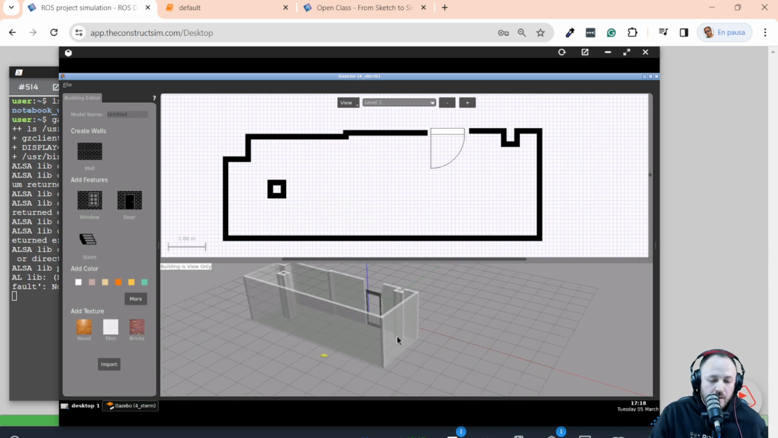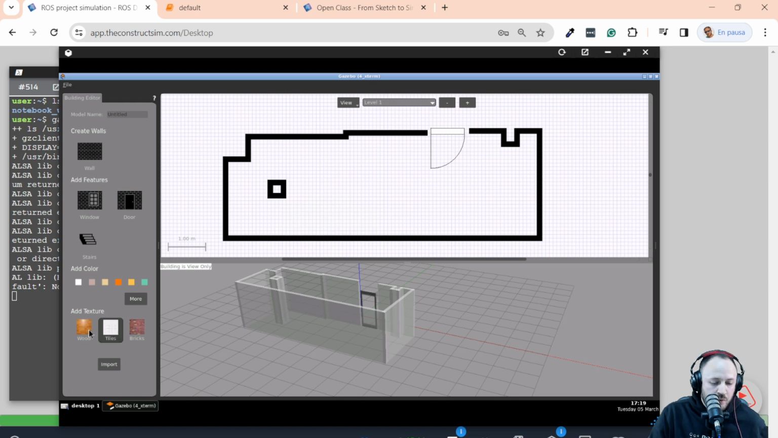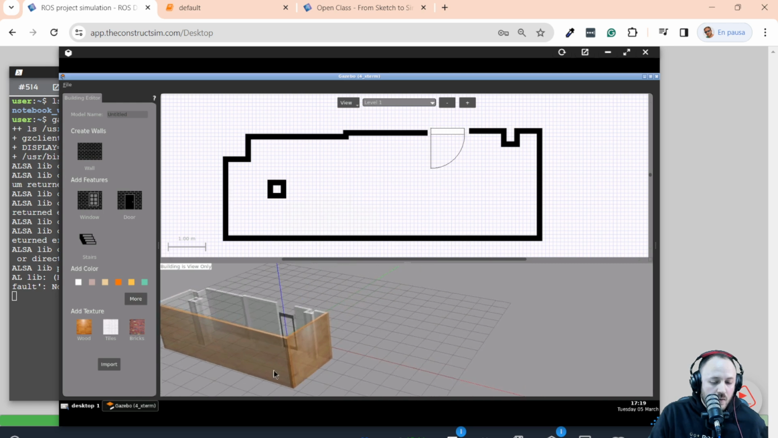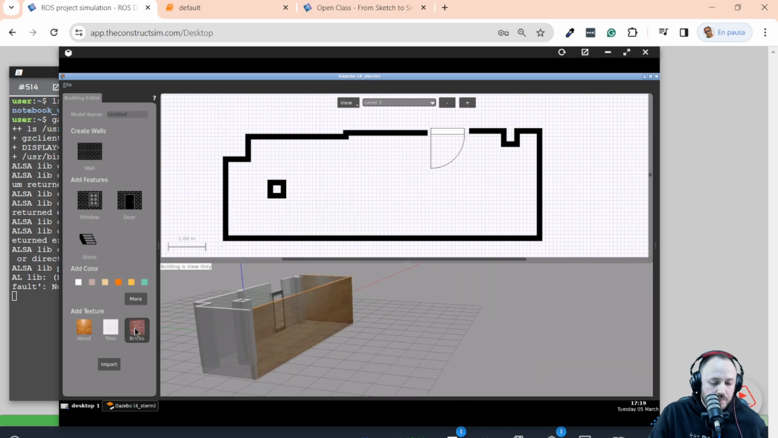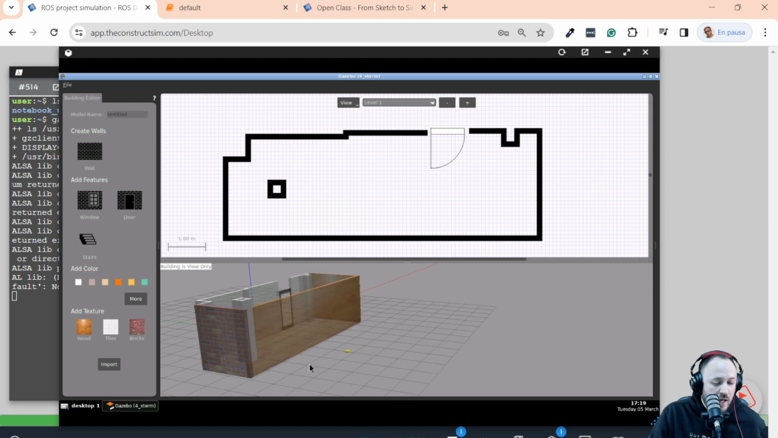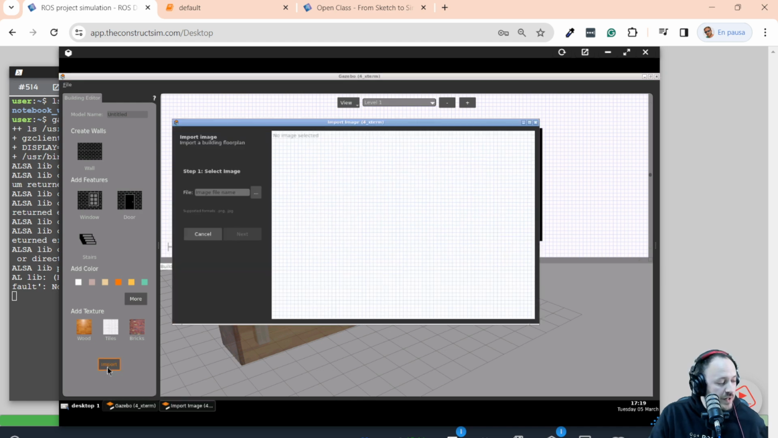You can also add a texture. For instance, if you click here directly, you select that texture from the left menu and you paste it here, you are going to be able to add textures live. For instance, let's change the texture of these two walls. There we go. And this one here on the other side, I'm going to make it of bricks. These are the default textures, but you can add your own by importing them.